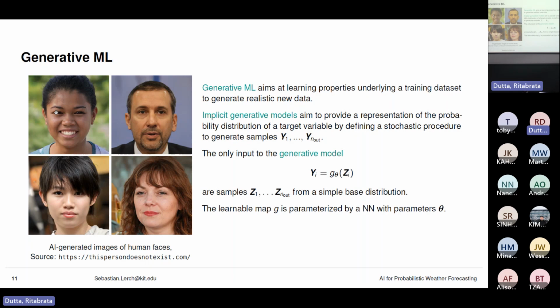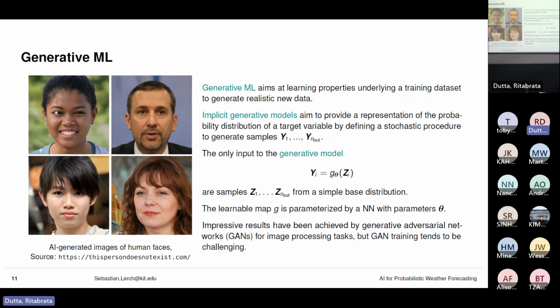A simple generative model would just take as an input samples from some simple base distribution. This could just be a uniform distribution or a multivariate normal distribution, and would output samples from the distribution underlying the training data set. And of course, the interesting part is then this map that maps these noise inputs to samples that we are interested in, and this is parameterized via a neural network.